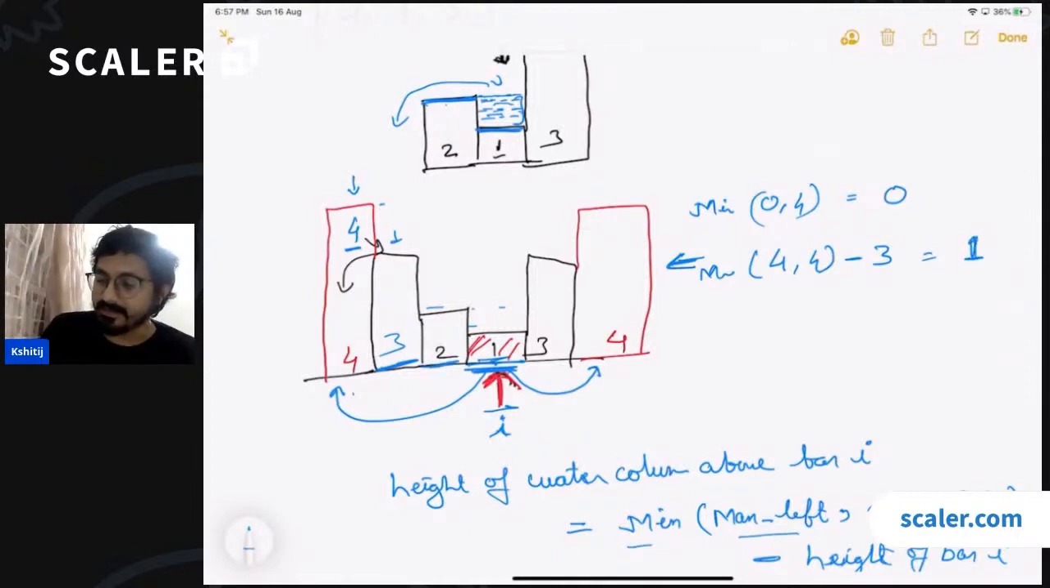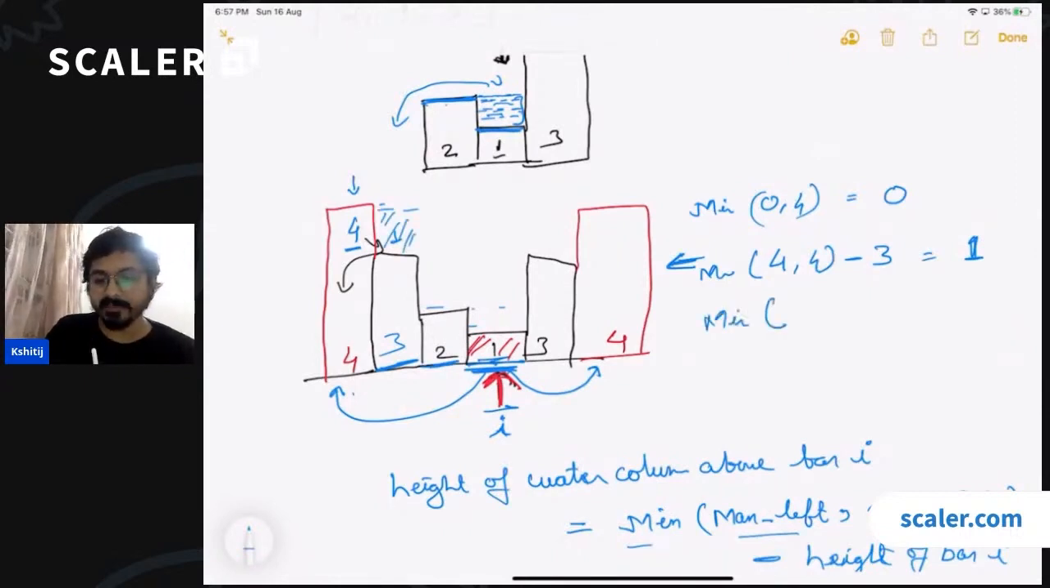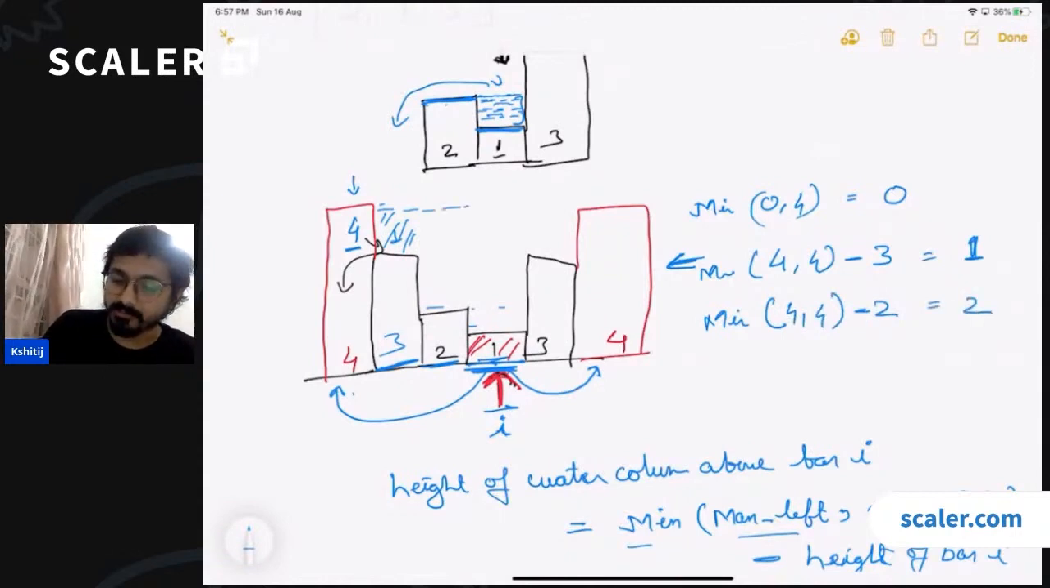So the 1 unit of water comes here. In the next building, we check the minimum of the left max, which is still 4, and the right max, which is still 4. The building size is 2. So we get 2 units of water above this.